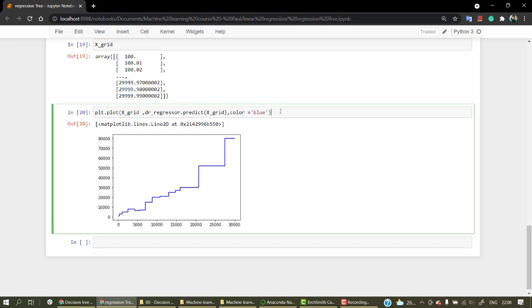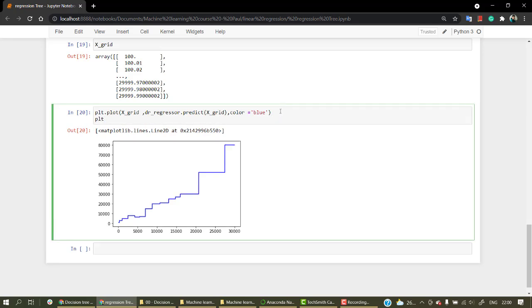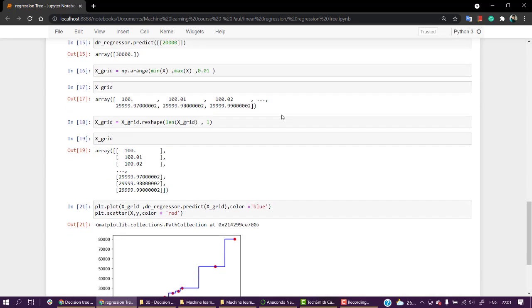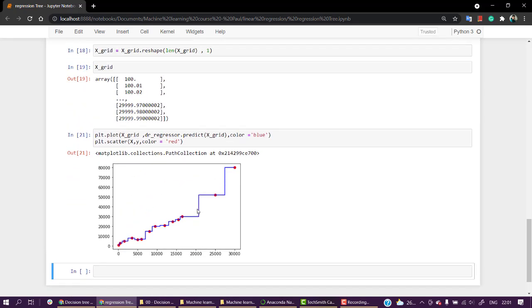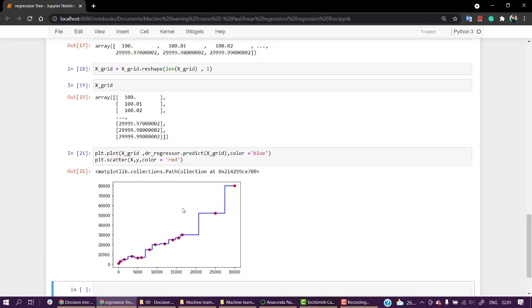Now in the same plot, let's do plt.scatter, a scatter plot that will have all the values of x and y, and let's put the color as red. So color equals red. Let's check it out. So now here is our first visualization of our regressor tree.